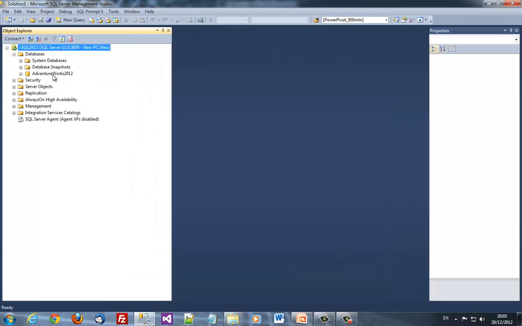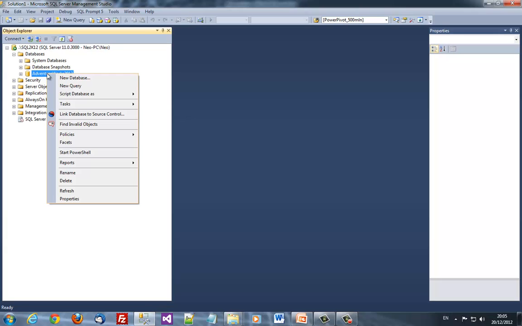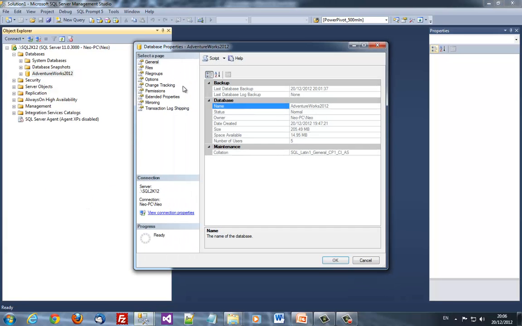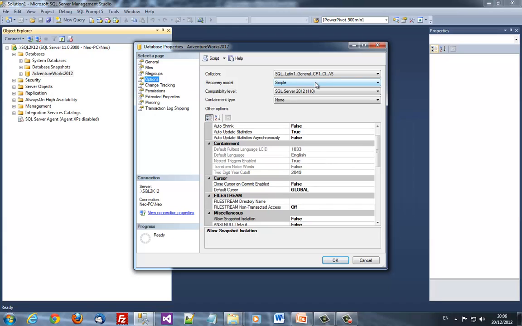Now, I'm converting the AdventureWorks database to a contained database. I can do this by going to the properties of the database, and in Options I just set the containment type to partial. In SQL Server 2012 you can, at the time being, set partial containment, meaning that you can have some objects outside the context of the database and some others within the context.